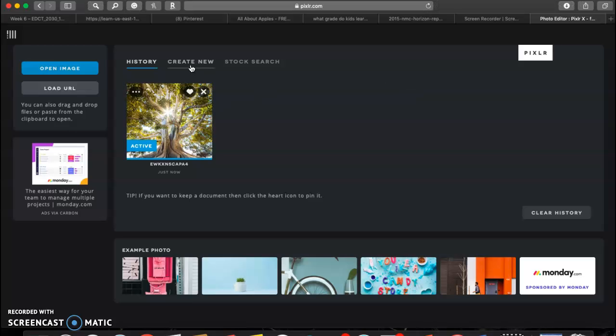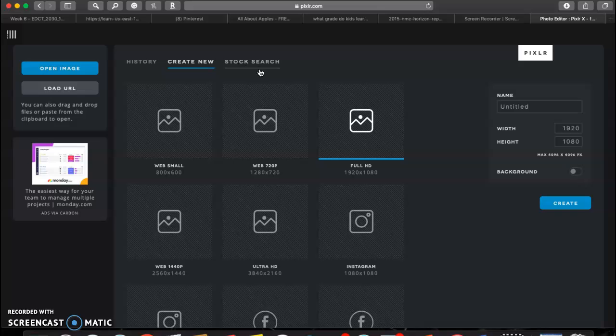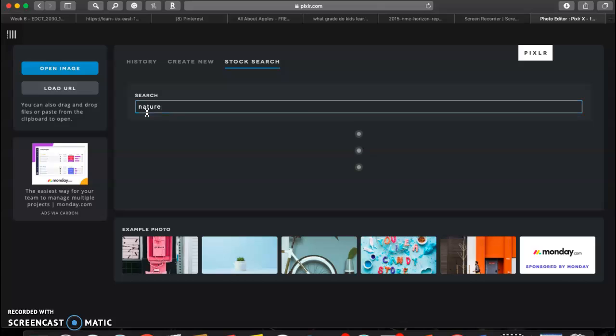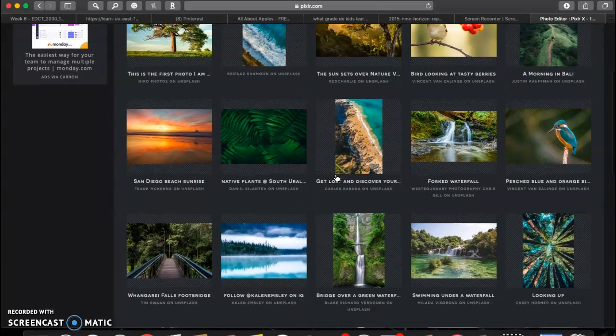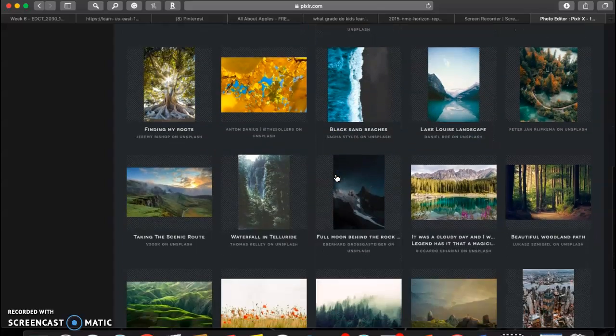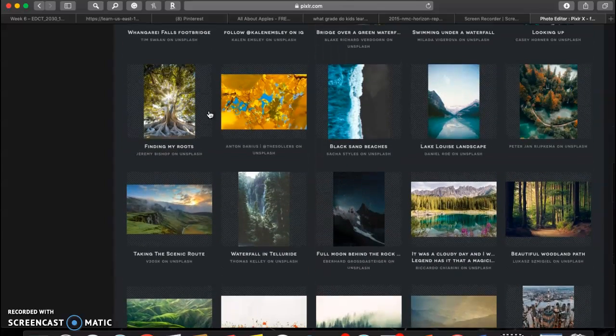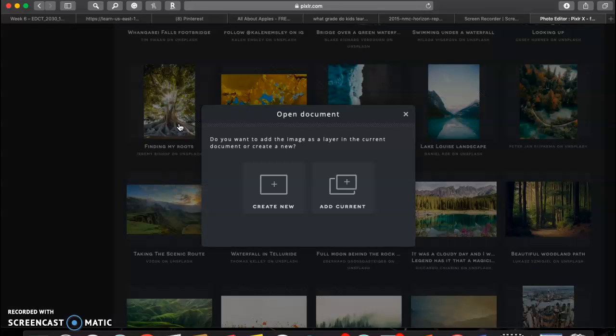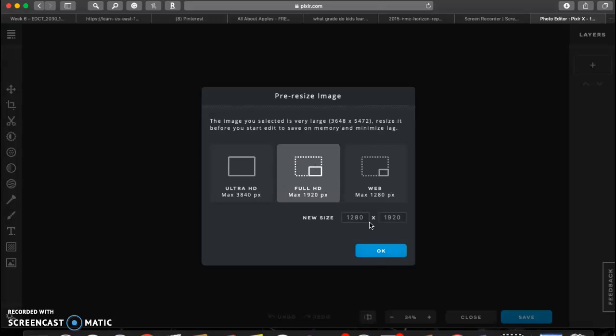Then you can go to create new, and it'll give you different types, or you just go to a stock search of what you want to look for, and I searched nature, and there's lots of trees and nature things that you can find. I liked this image, so this is the one that I will be showing you all how to edit. I liked the full HD version. It just looked the best to me.